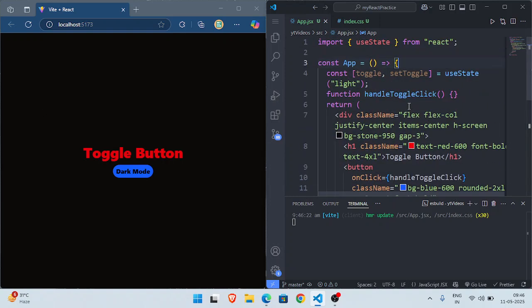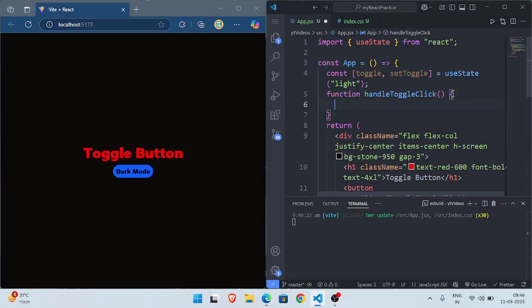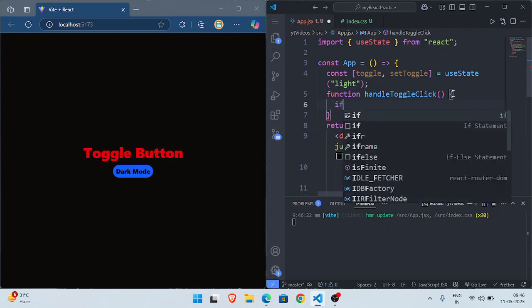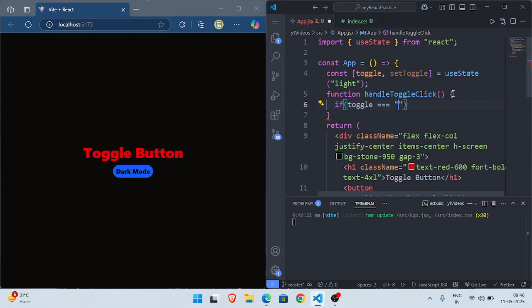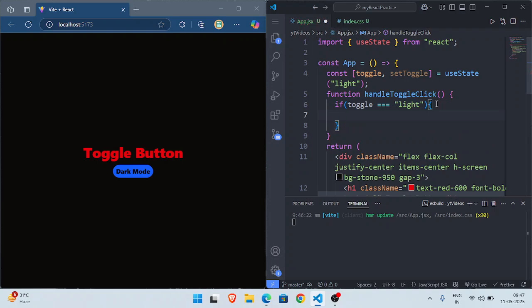Now I have created this function, and I will write my logic inside these curly braces. So if my toggle is equal to, you can use triple equals as well. Triple equals also checks the data type. If I write double equals and I'm comparing the string 2 to the integer 2, it will give me true, but triple equals will give me false. I have given you the basic gist of this JavaScript concept, which is very important.